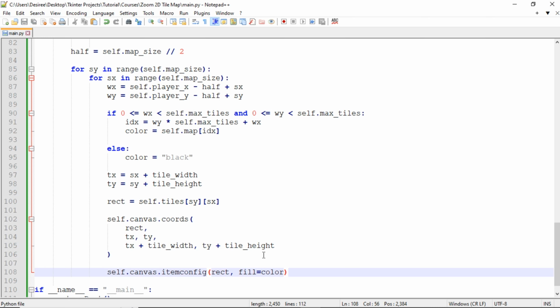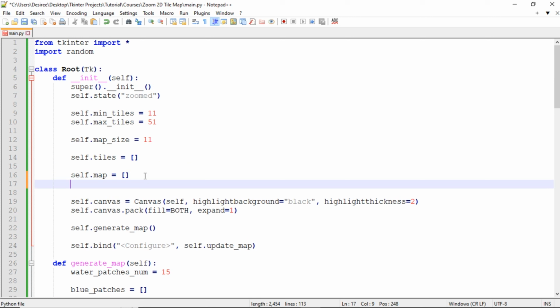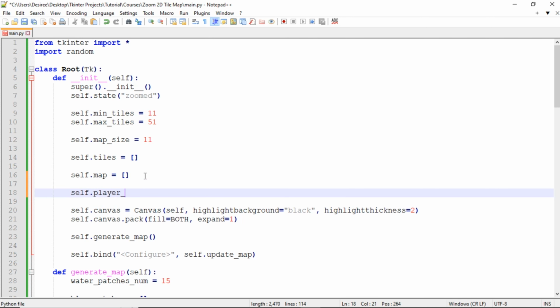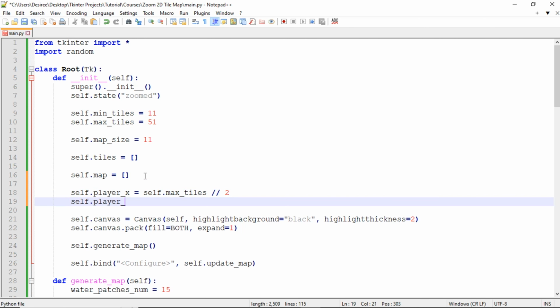So the last thing we have to do is set the default player XY coordinate inside of the root class. So we'll just place a player in the middle of the map. We'll just do self.player_x is equal to self.max_tiles divided by 2, and then we'll do self.player_y is equal to self.max_tiles divided by 2.